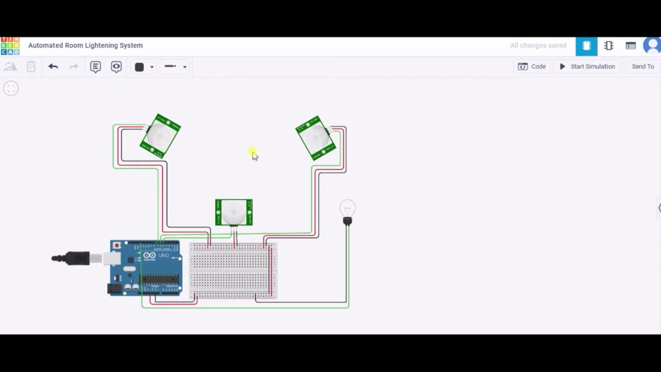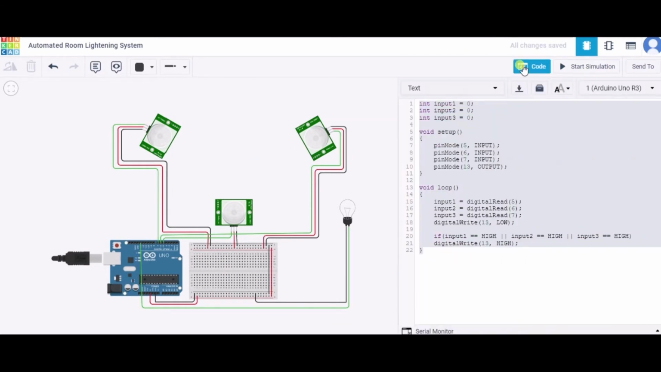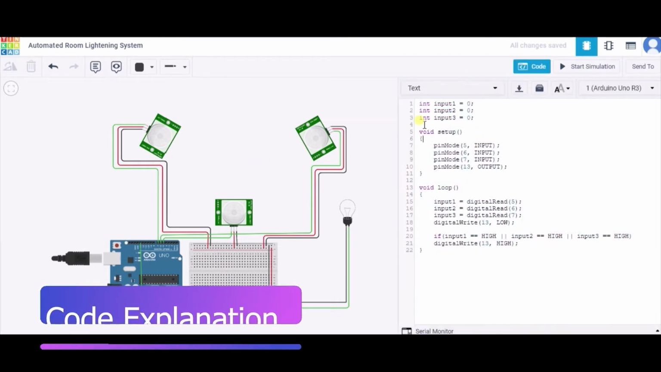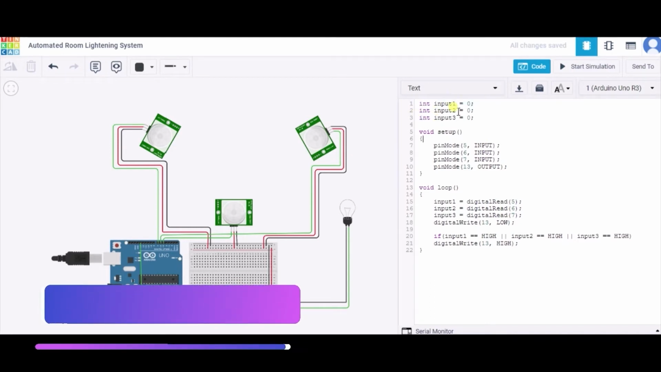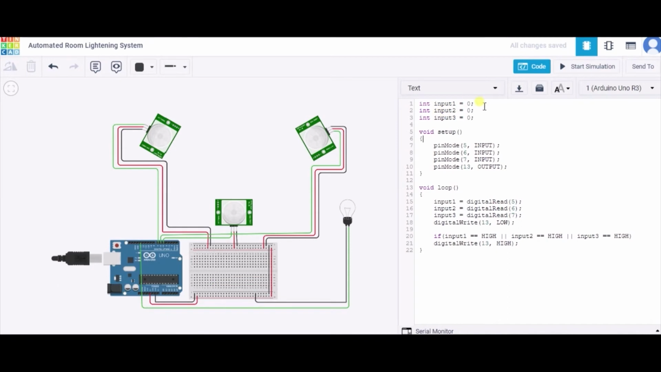Now let us see how the code is. So this is our code. Over here, first of all, we have initialized 3 variables, input 1, input 2 and input 3, to 0. After it, we have used the void setup function in which we have configured pin mode 5, 6 and 7 for input purpose and 13 for output purpose.